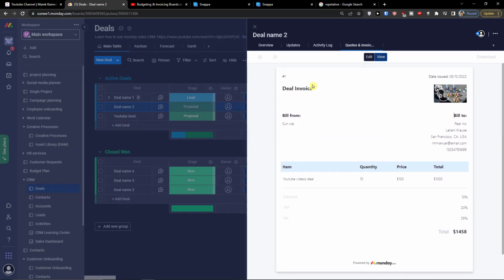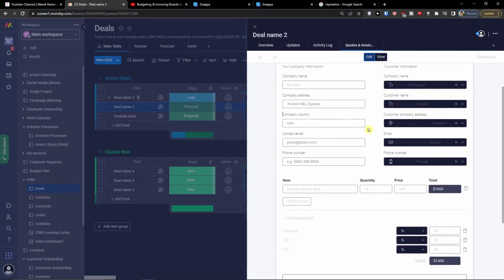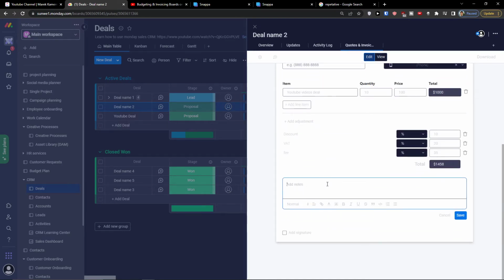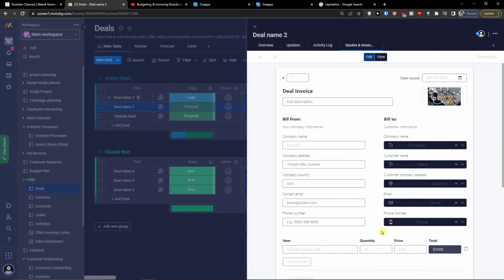Bill to, bill from, deal invoice. Now in edit, I can add a note. So this is invoice I am sending you. Please pay it, whatever, just making things up. You can always change the text and edit here, and you can also add a signature.